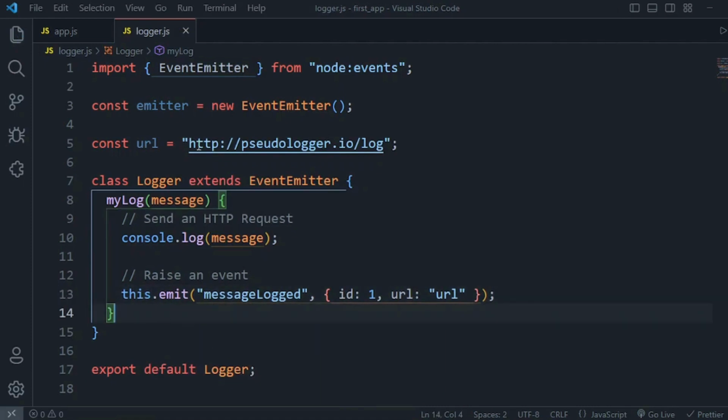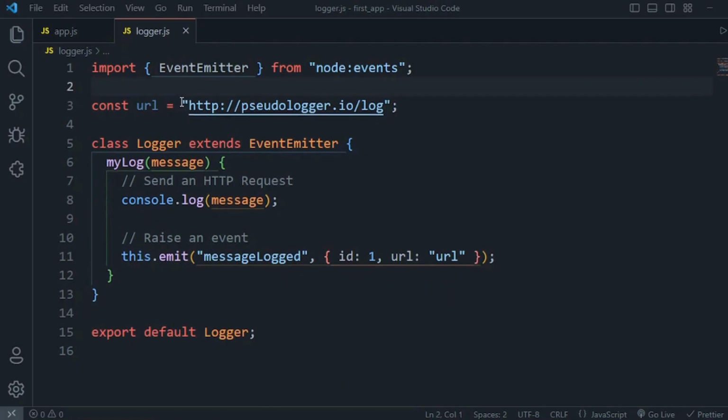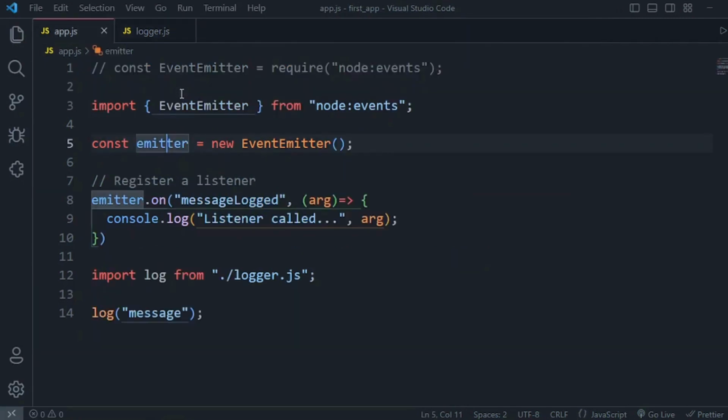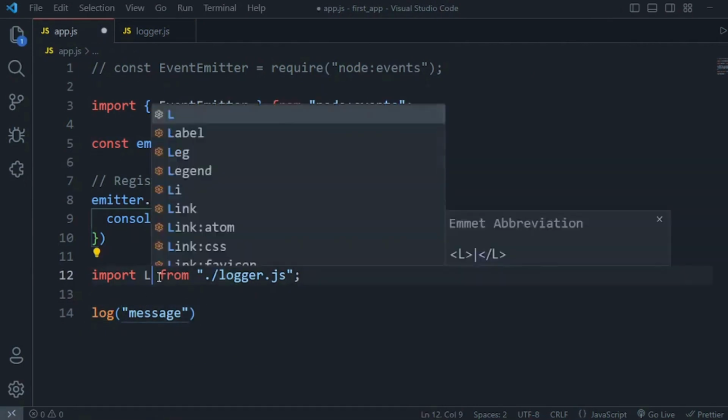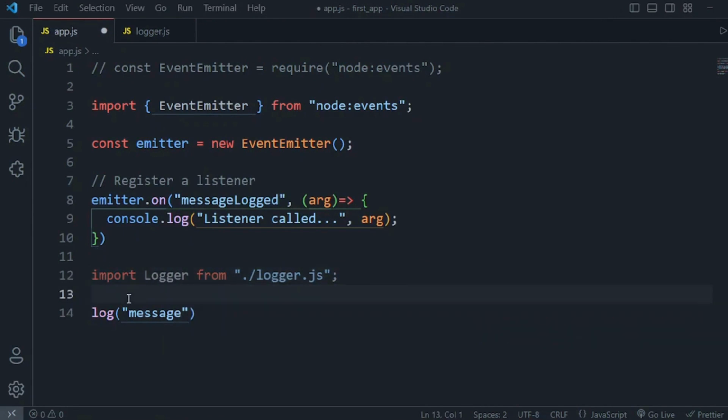And now we no longer need this actual emitter object because we have not used it anywhere in this code. So delete. We are done with the logger module. Now back in the app module, so here when importing the logger module, we get a class. So I'm going to rename this logger with capital L. That's a class. Now we create an object, so new Logger, and then to log a message, we call logger.log.